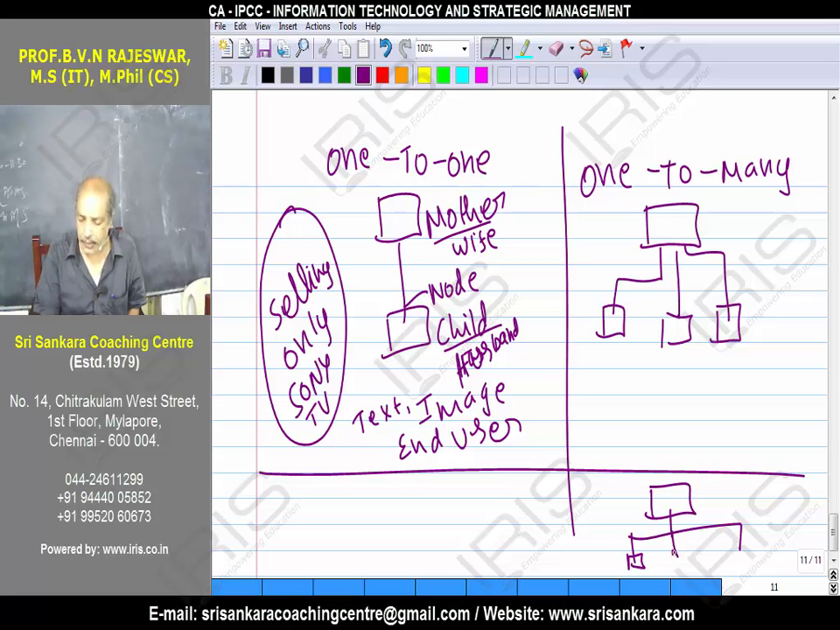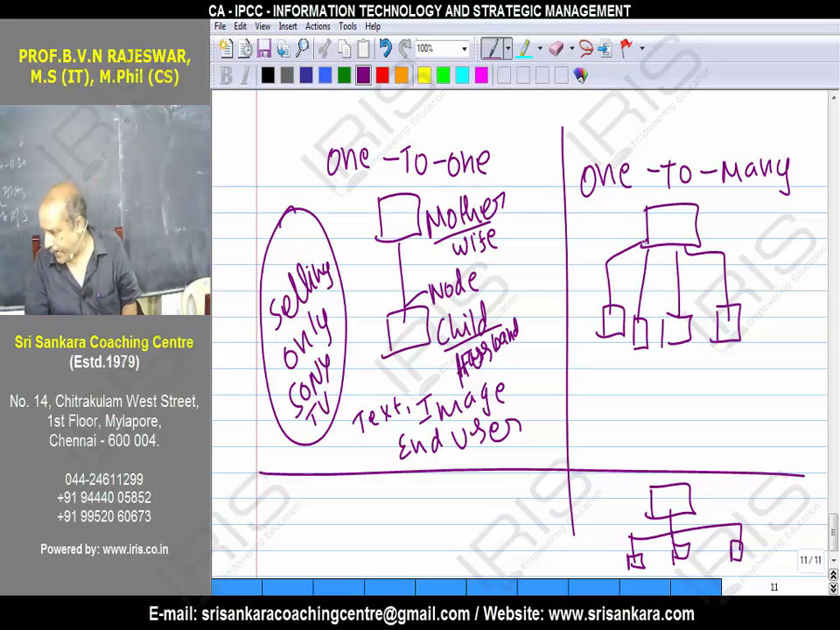Like this you should not draw, because this node is connected to the adjacent node. Every node can connect only to the higher node, not to the adjacent node. So while drawing you need to consider this: every node should connect only to the higher node.